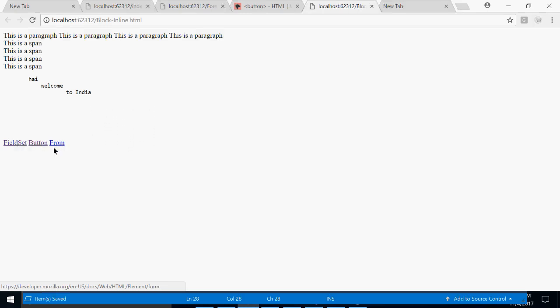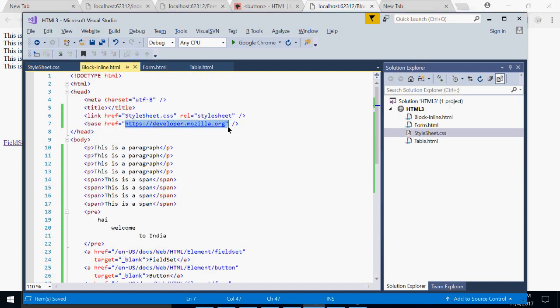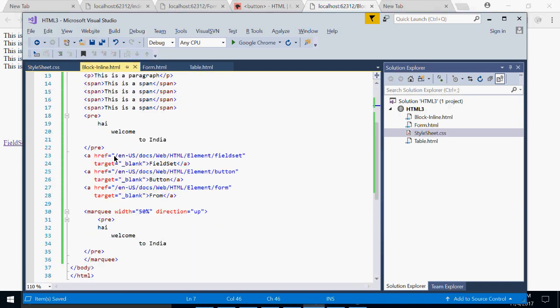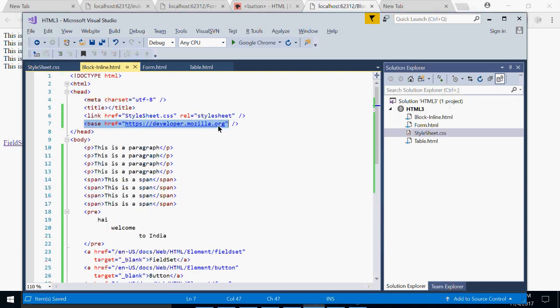So what does that mean? Whatever the links in the page, you can say what your domain is, and afterwards you can give the links. So what this gives us is that this is the base page, and it is going to be appended for all the links. Got it?